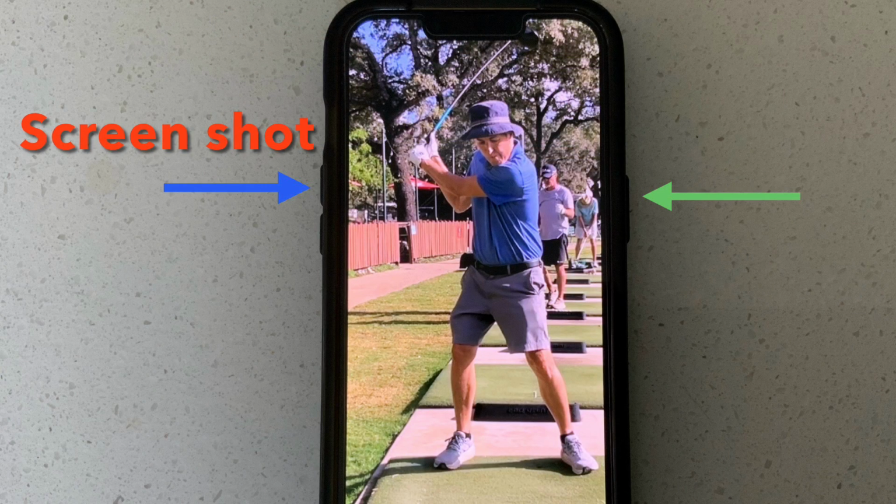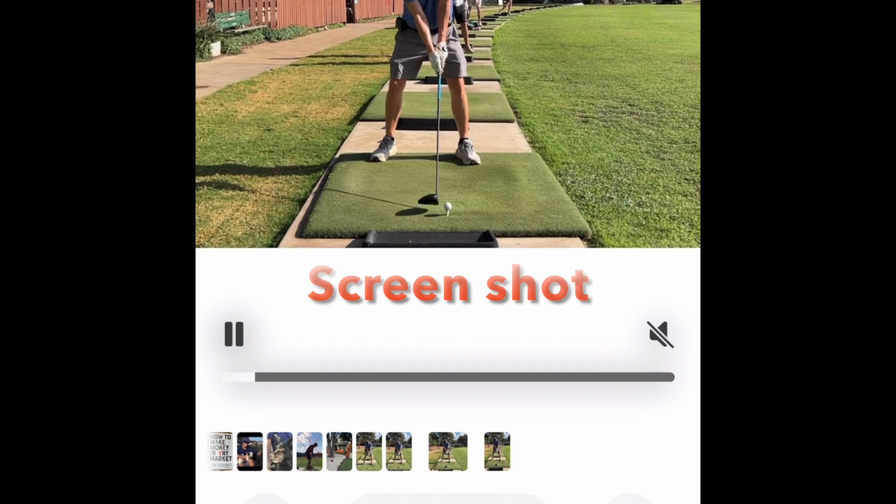Now let's try a screenshot. So for a screenshot on my phone, I press on that blue arrow and the green arrow simultaneously, and it'll take a picture of whatever's on the screen and put it in my photos album.